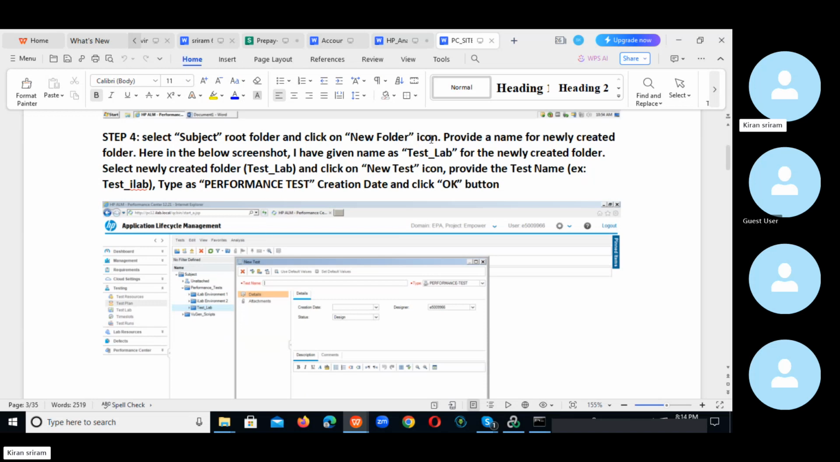So that is why you click on new folder and provide a name for the newly created folder. In the screenshot below I have given the name test lab. You can observe, we have given the name test lab. Select the newly created folder, test lab.